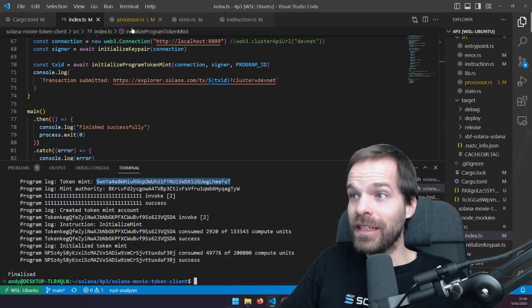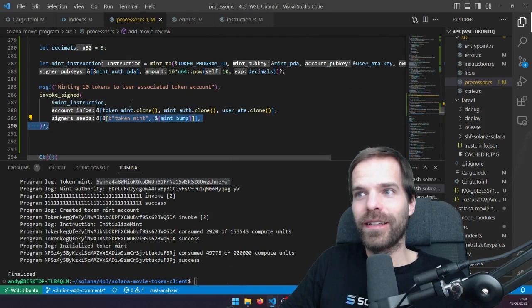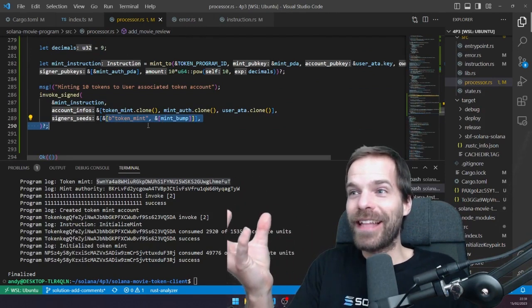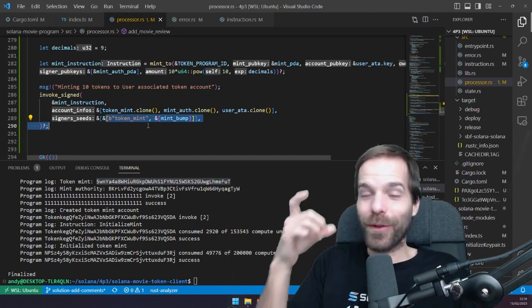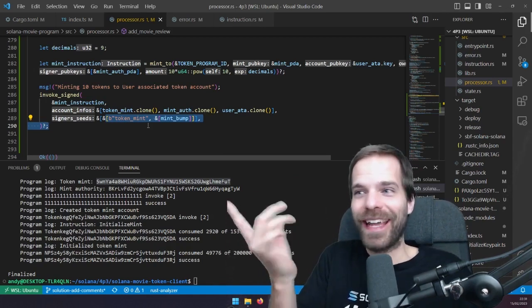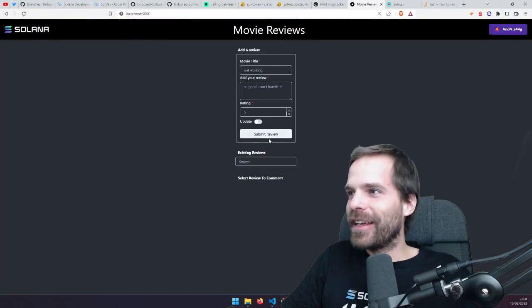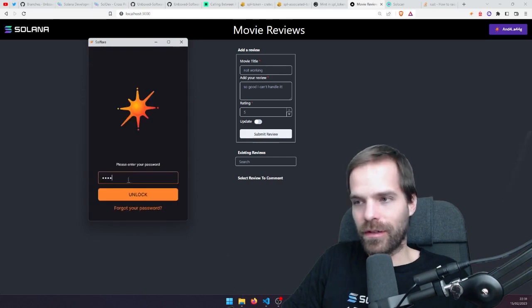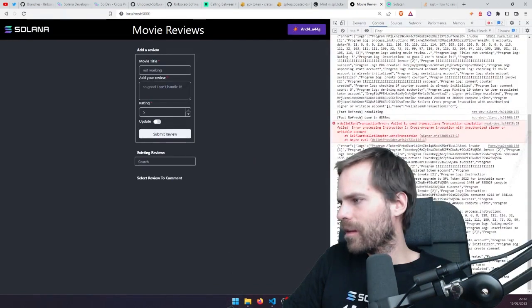Now still having those seeds here, the token mint seed for the minting, because this is so funny. This PDA is now the token ID, so the token mint, and at the same time also the mint authority, and I as the program can still sign for it because it's still my PDA. This is so cool. Let's see if that actually works. If we submit another review here, this should now be working. Oh no, it does not. Oh no, what's not working now?